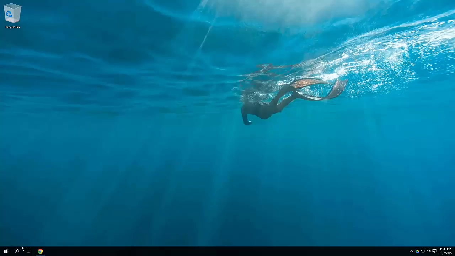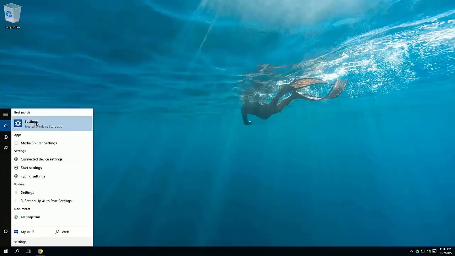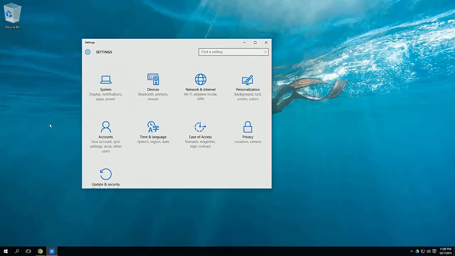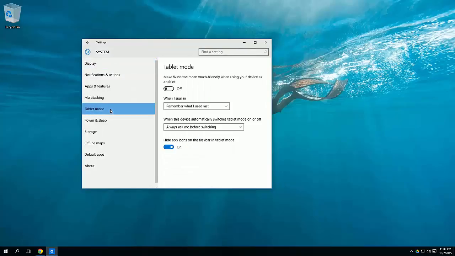Well, we need to head into our settings. So I'm going to search right here and just type in settings, and we are going to click on the settings here at the top. We are then going to click on system, and then we're going to click on tablet mode. Now from here, we can turn this on or off, and turning it on obviously will switch us to tablet mode.